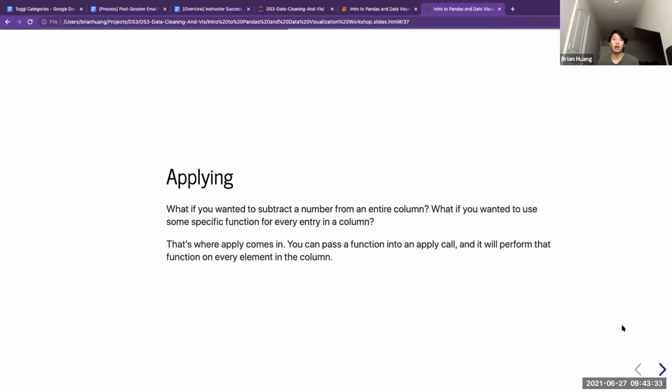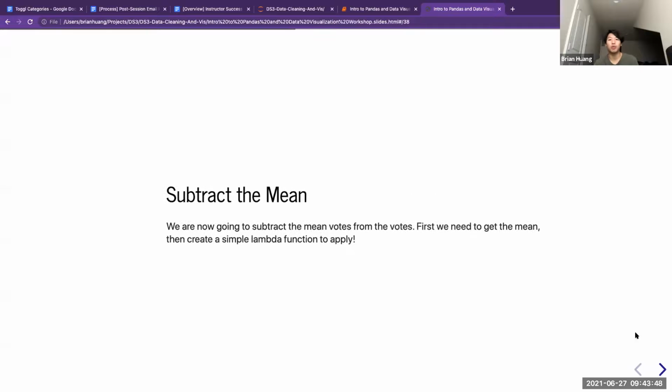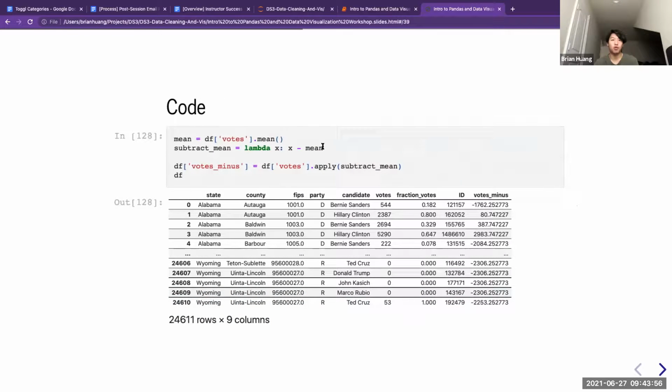Last but not least, we want to apply certain functions to an entire column in a data frame, right? What if I wanted to take some sort of function and apply it to every single entry in that column? This is where the apply function comes in. Let's say we want to subtract the mean from the number of votes in each county. In order to do that, we first want to create a function.